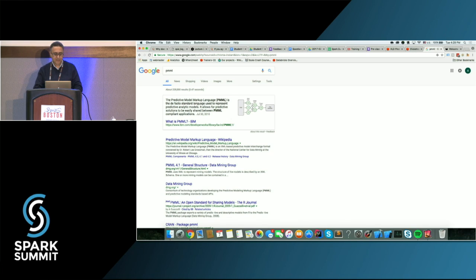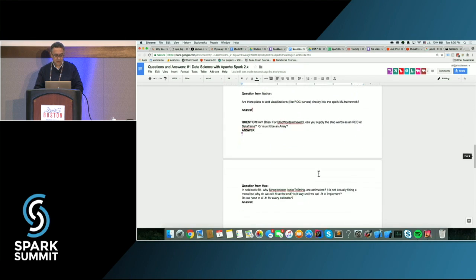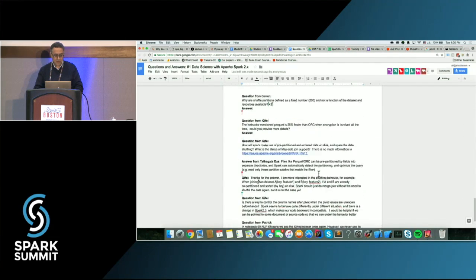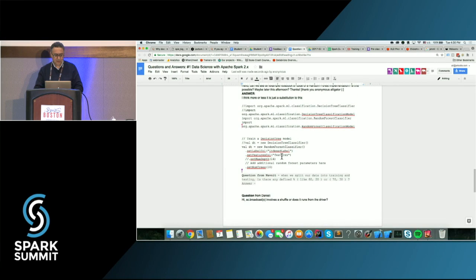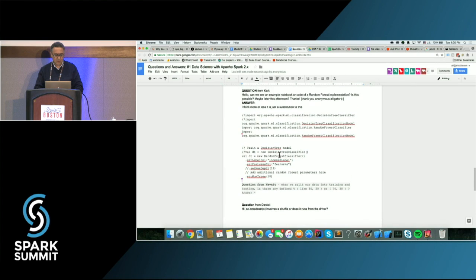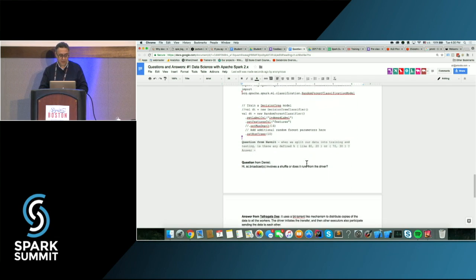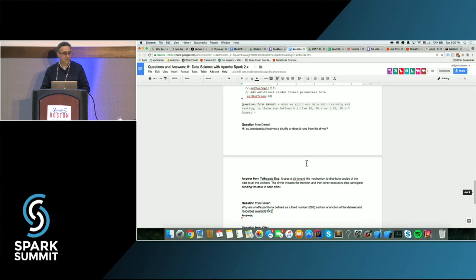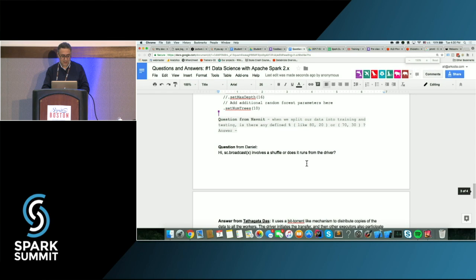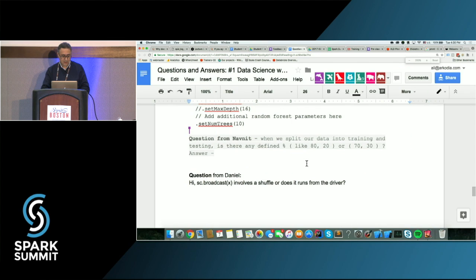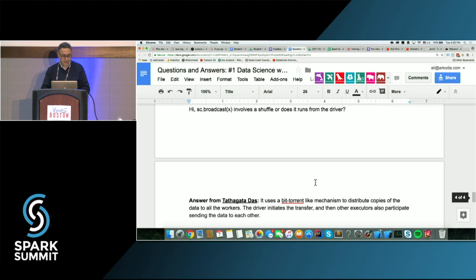Okay. Let's see here. So I think I saw this, and this is how you would train a random forest classifier. Right. Yes, sorry. I think students should have access to that as well. That's great. Okay. Thank you.